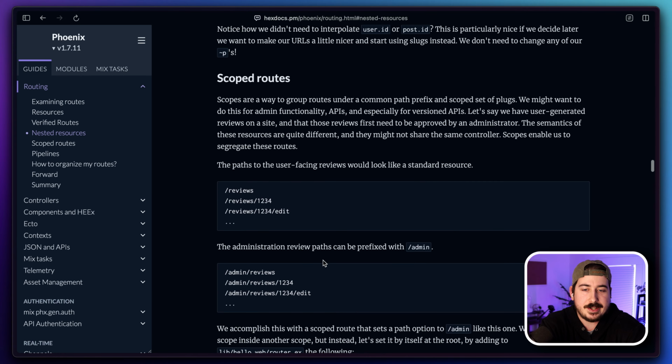Now, if we scroll down, the next thing we're going to come to in the docs is scoped routes. And here is where we need to pause and talk about Plug. Now, Plug is an HTTP middleware library. If you come from Rails, Rails has its own middleware called Rack. If the concept is totally new to you, it's basically a library that handles the underlying call and response, or the request and the response.